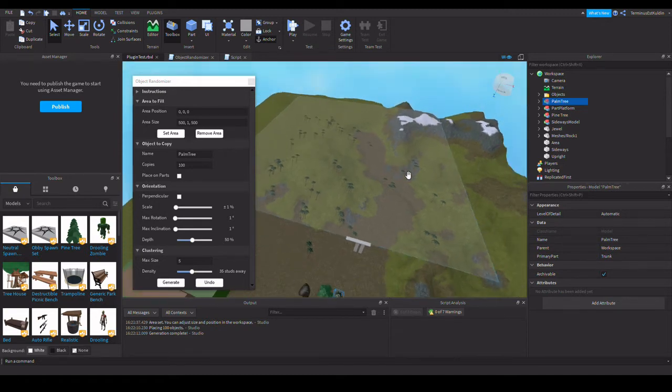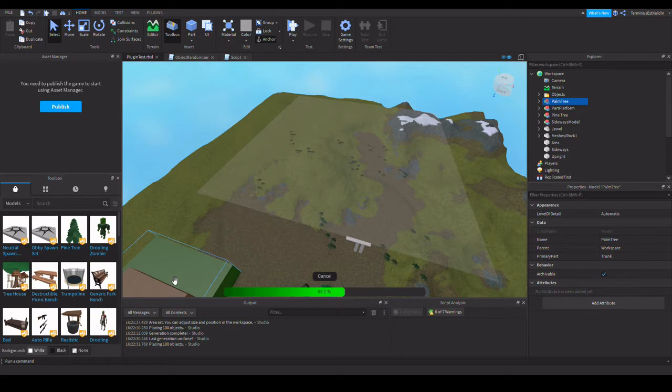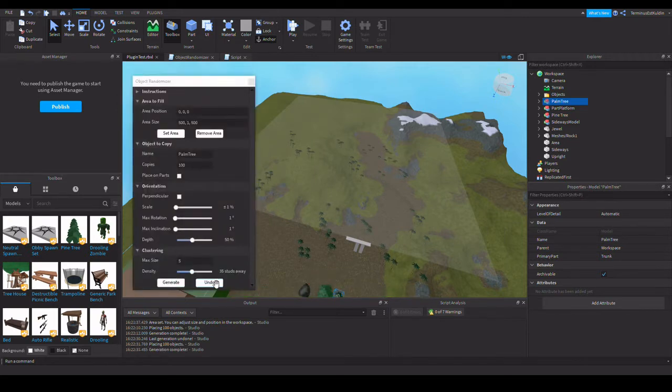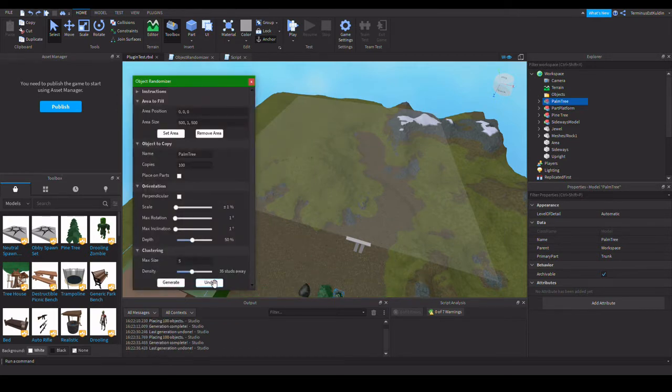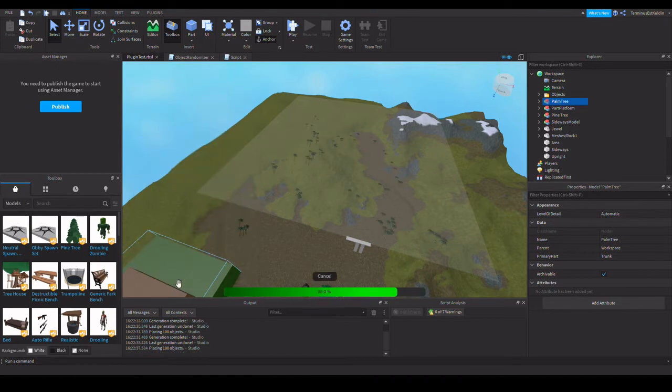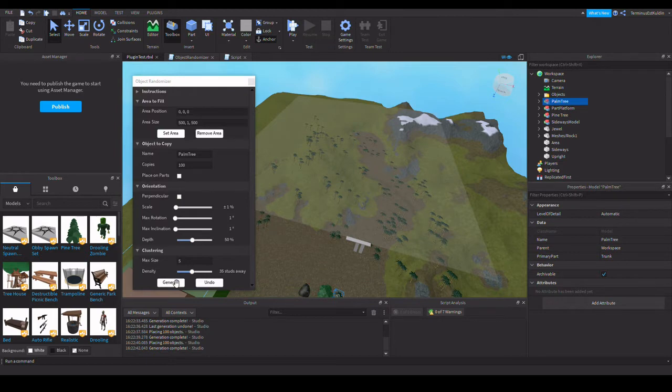Now it is randomized, so if you don't like how it ends up, you could just hit the undo button and try again. And you can keep going until you get something you like. Or you can layer different generations on top of each other until you have things filled to your satisfaction.